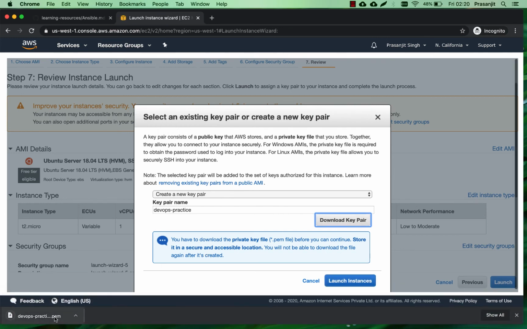So once you download that, you see there's a DevOps practice.pem which has been downloaded into our laptop. So this is very precious. Do not lose it. Store it somewhere where you do not lose it. Even if your laptop crashes, you should have your key somewhere stored safely outside your laptop. Because once you lose your key, there is no way you can log in into your server. So if it is a production server, then you need to be extra careful with your keys.